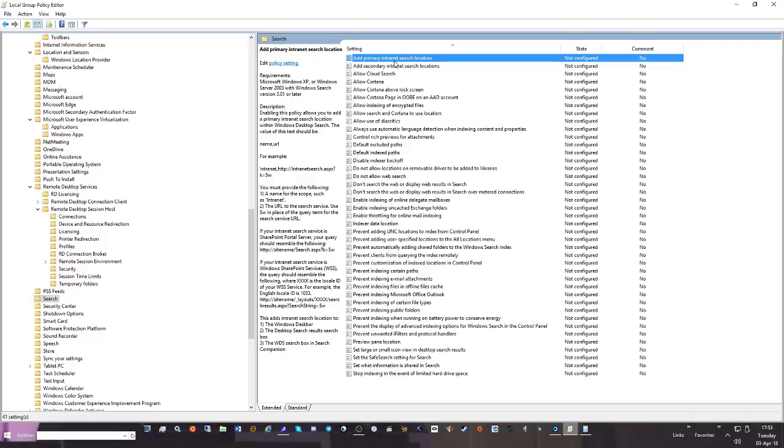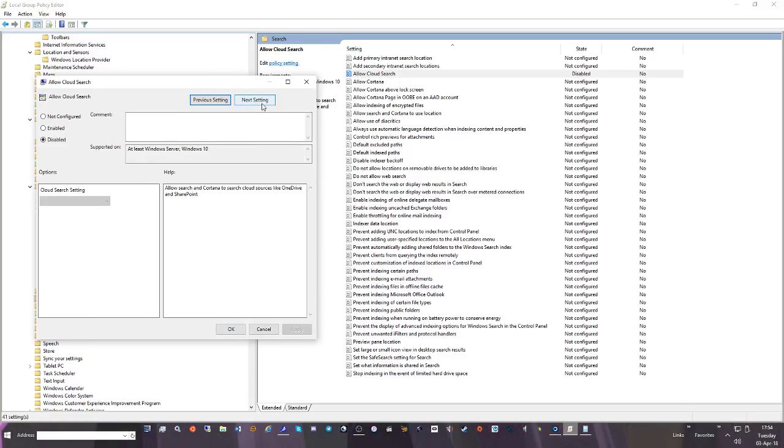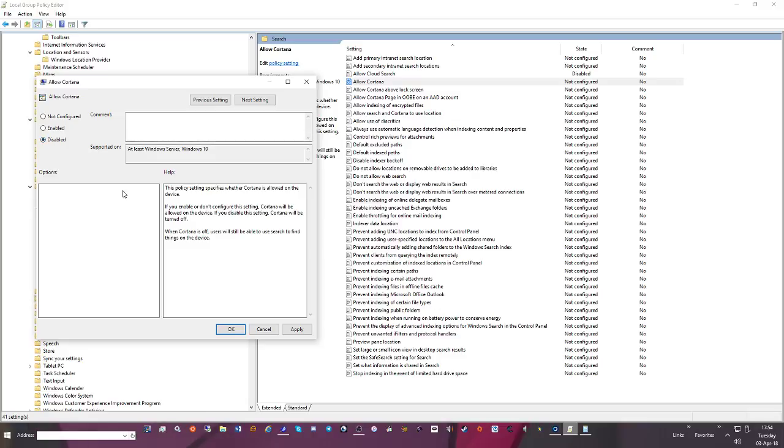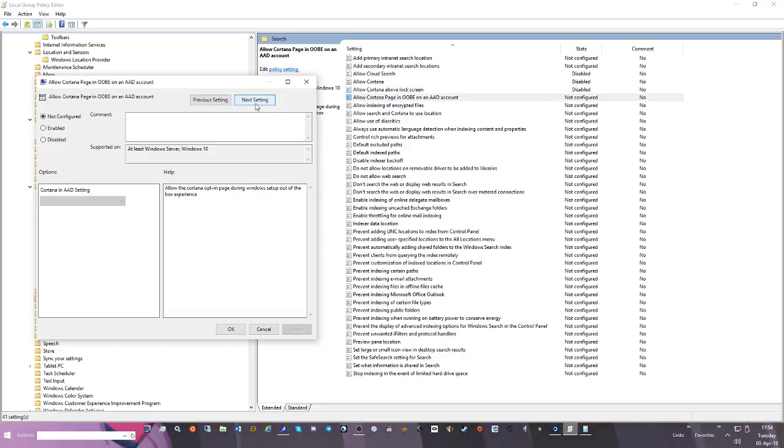We will mostly, this is where you start to cripple Cortana, and this is very important. We will go allow cloud search, disable. You cannot cloud search using Cortana. And then the next one, allow Cortana, disable. This will pretty much cripple her right then and there. Allow Cortana above the lock screen, disable. We will get rid of her there too. Allow Cortana in the out-of-box experience and add account, we will disable this as well.